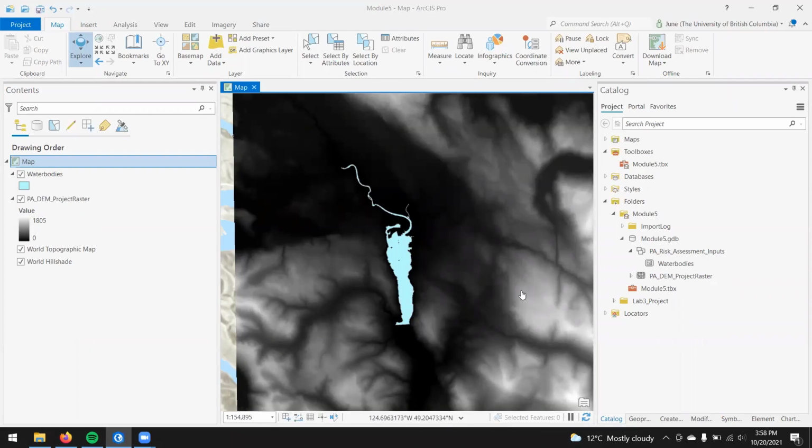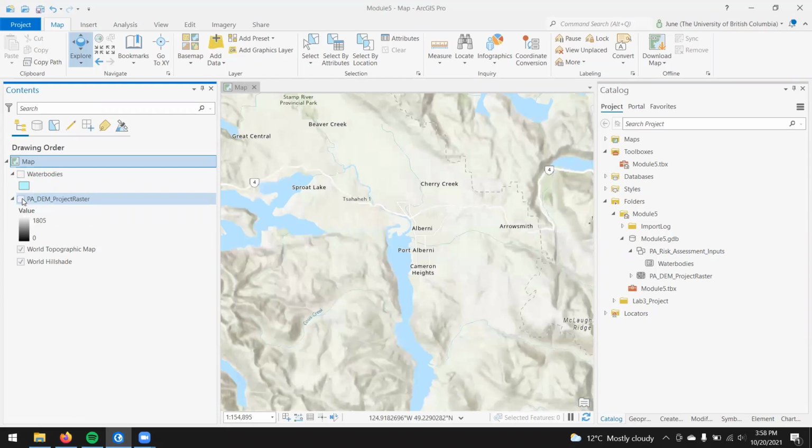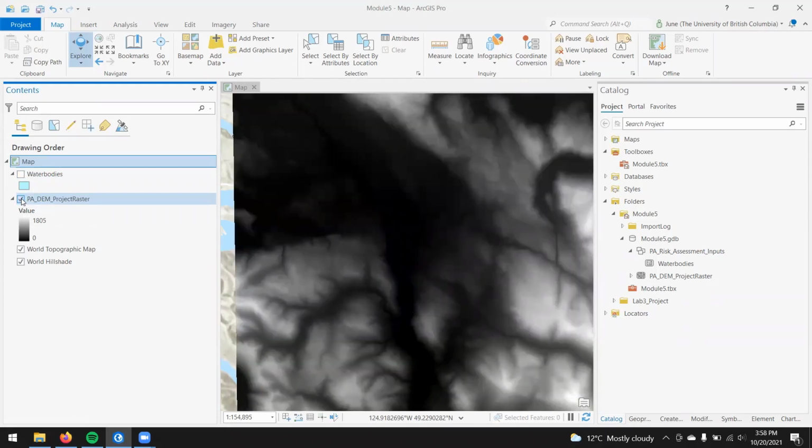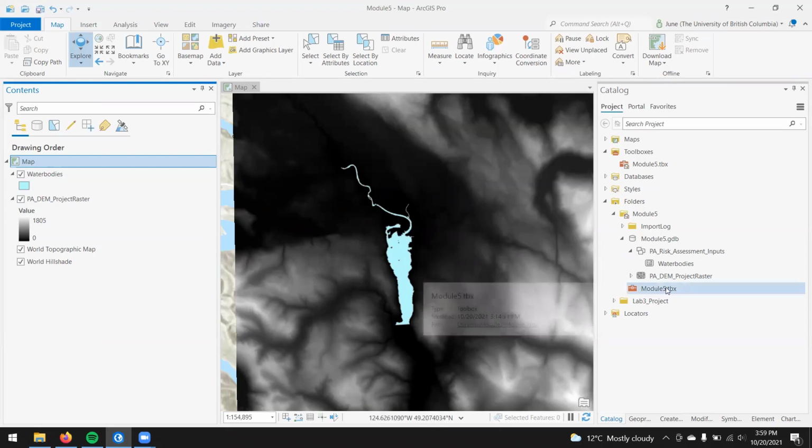So our specific criteria for now are to identify all the land surfaces that are 5 meters or less above sea level and within a kilometer of the water bodies layer. And so we're going to use a model to do that.